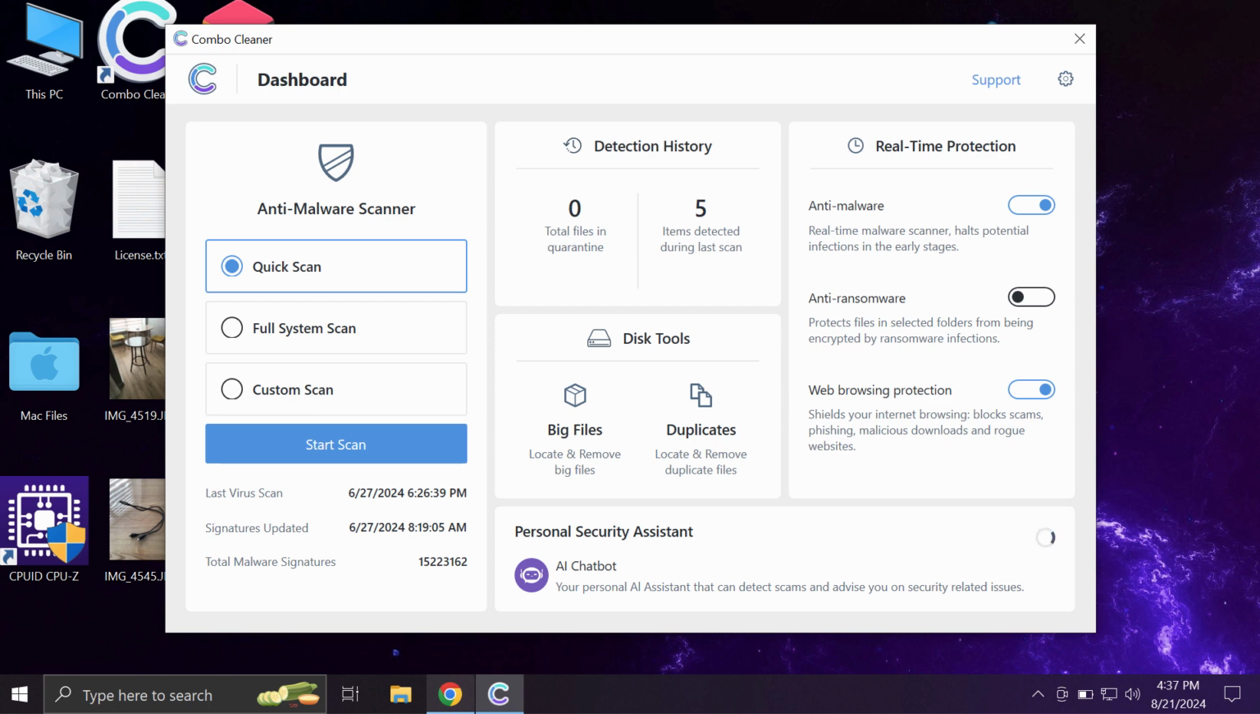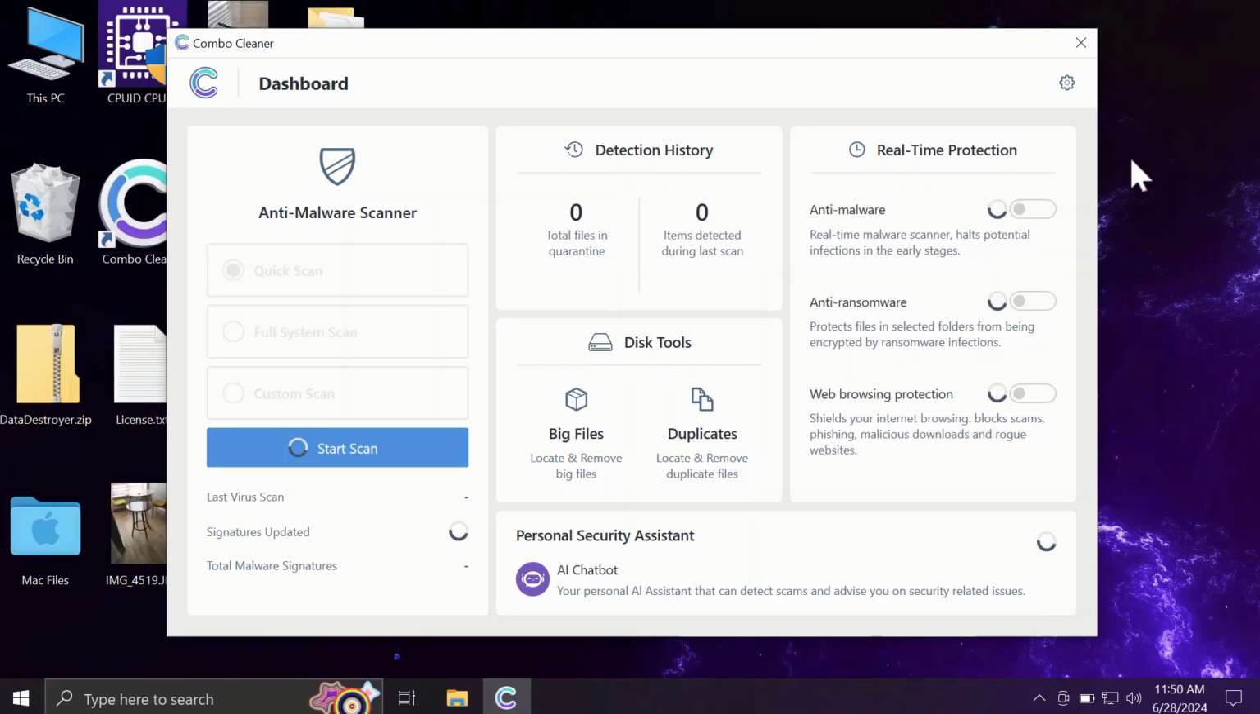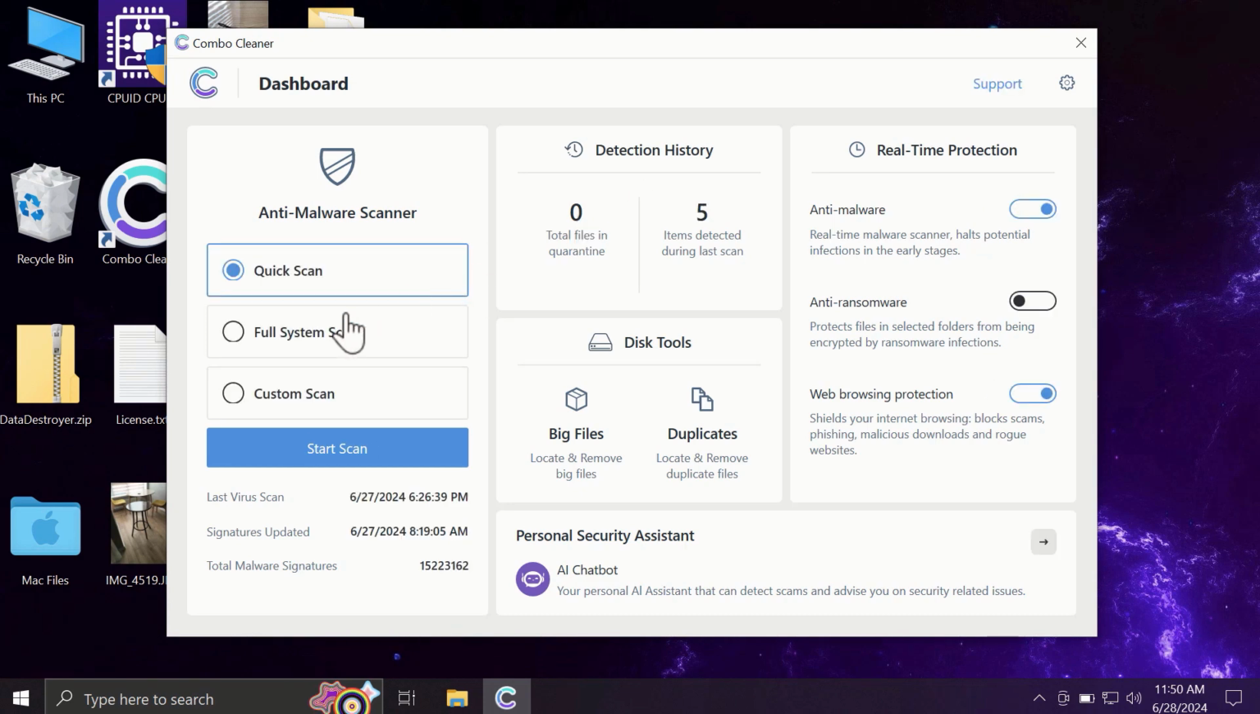Combo Cleaner will be able to effectively detect and eliminate all other threats which might still possibly remain on your computer. So after you have successfully downloaded and installed Combo Cleaner, the software will be initially in the trial mode. And only quick scan option is available in the trial mode. The full mode includes full system scan and custom scan, but as I said, in the trial version only quick scan option is available.